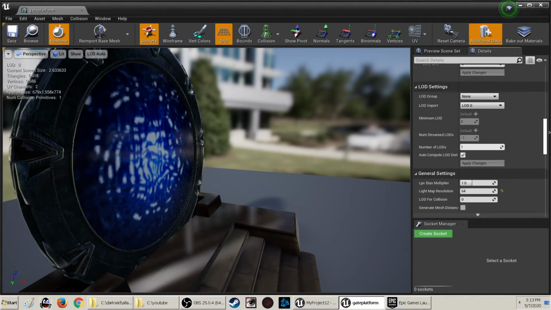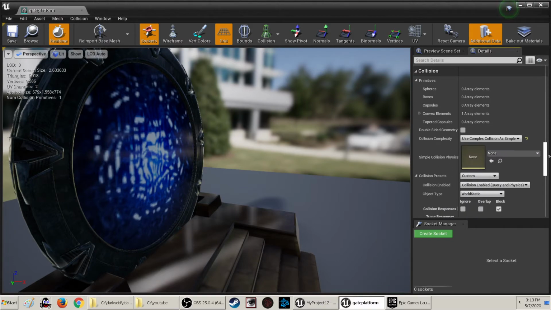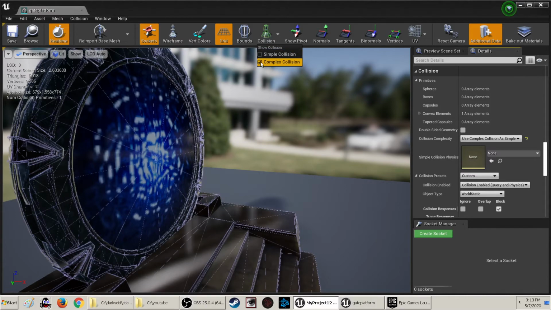where are we at? And you want to find this here, collision complexity. Use complex collision as simple, because this button is not working. It's not doing its job, and it's probably a bug in the engine. Maybe they fixed it in 4.25, I don't know, but it's not doing what it's supposed to, because what it should do is this. See how that does that? It's not doing it, but this forces it.